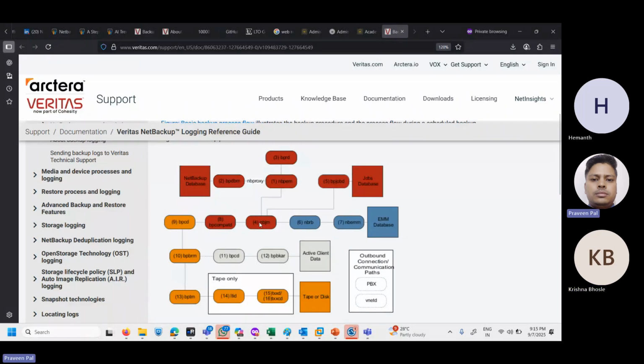Once this NetBackup job manager gets the information that this job is completed, it will change the status here, and it will release the resources and give them back to NBRB. Then it will inform the NetBackup enterprise media manager that this job is completed, just release this resource. By resource I mean tape or disk.